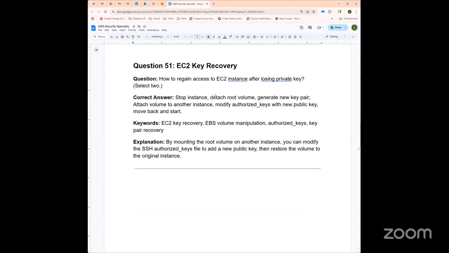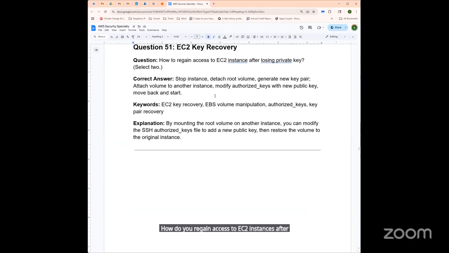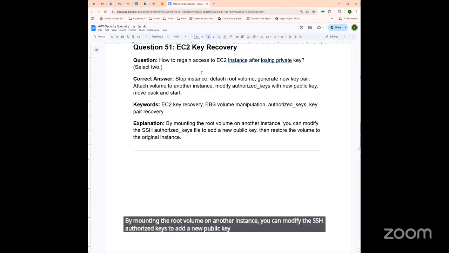How do you regain access to EC2 instances after losing the private key? Stop the instance, detach the root volume, generate a new key pair, attach the volume to another instance, modify authorized keys with a new public key, move back, and start. By mounting the root volume on another instance, you can modify the SSH authorized keys to add a new public key, then restore the volume to the original instance.